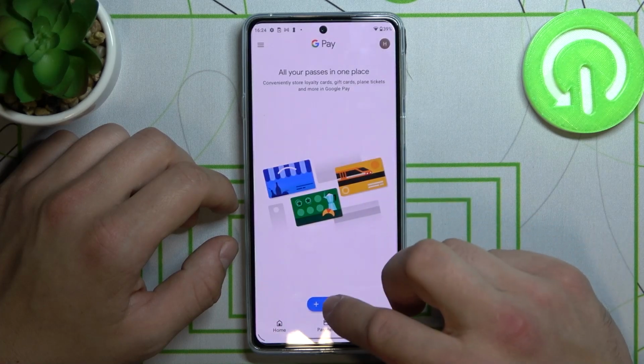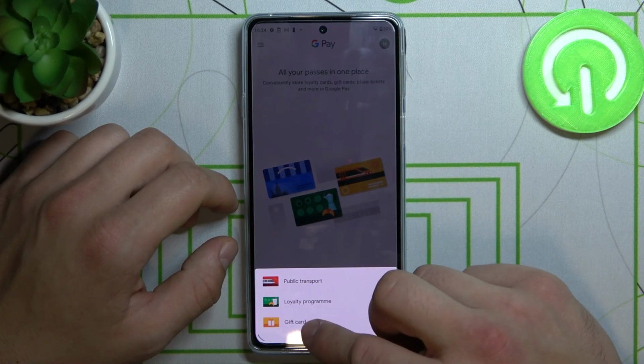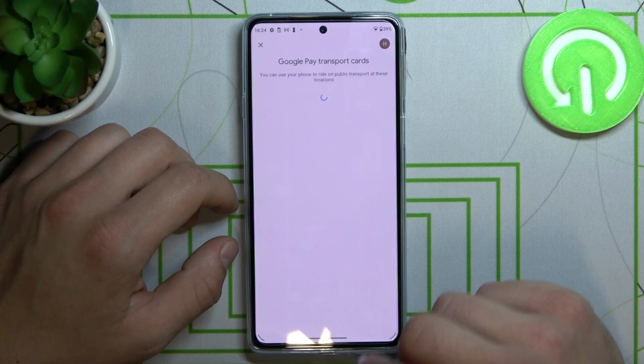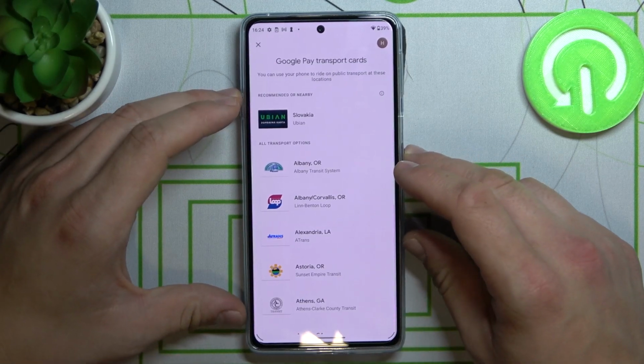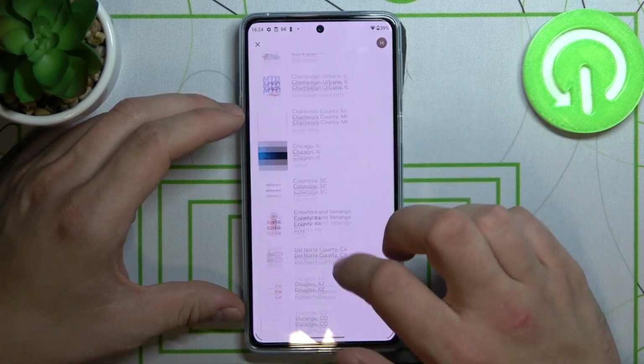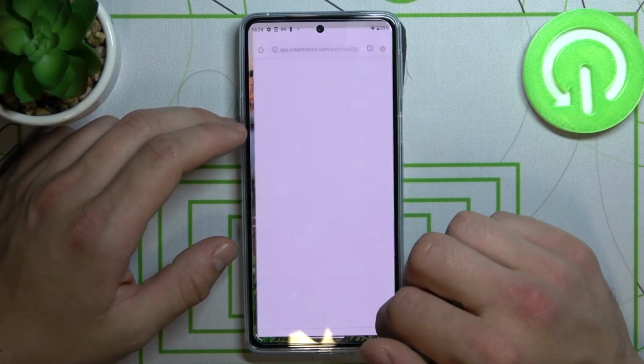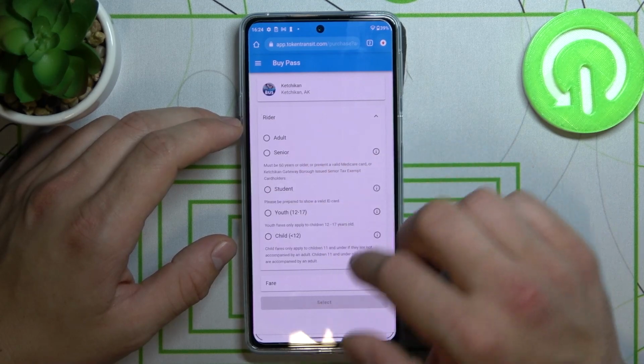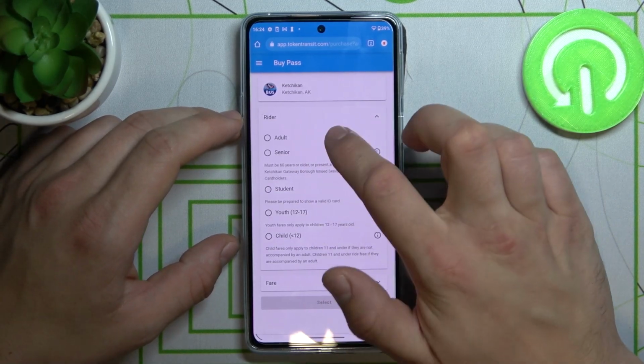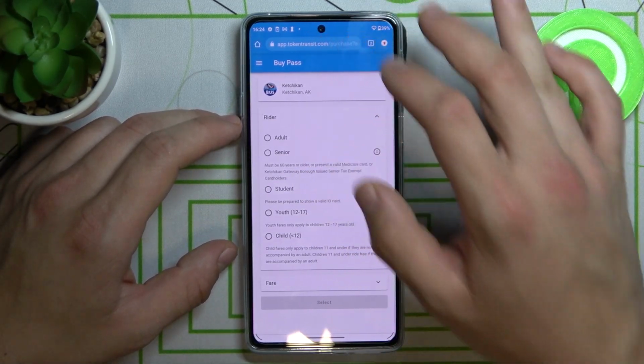Right here you've got three options: public transport, loyalty program and gift card. If you tap on public transport, you can choose a public transport you want to buy ticket for, for example this one. You'll be redirected to website, finish the form and buy a ticket.